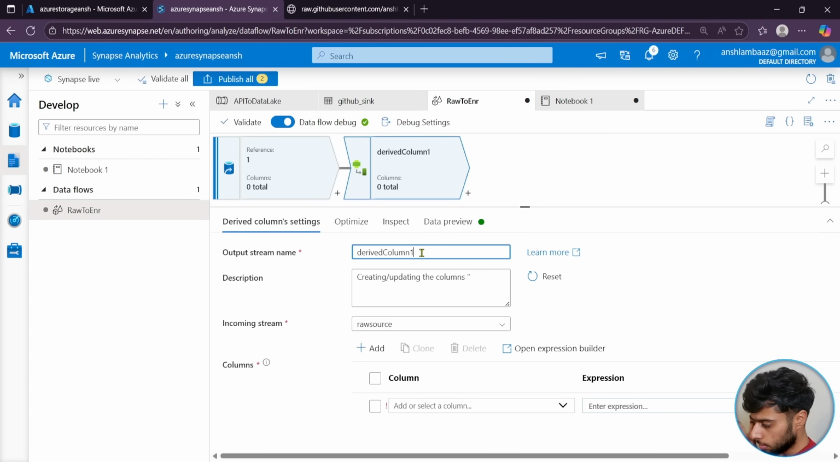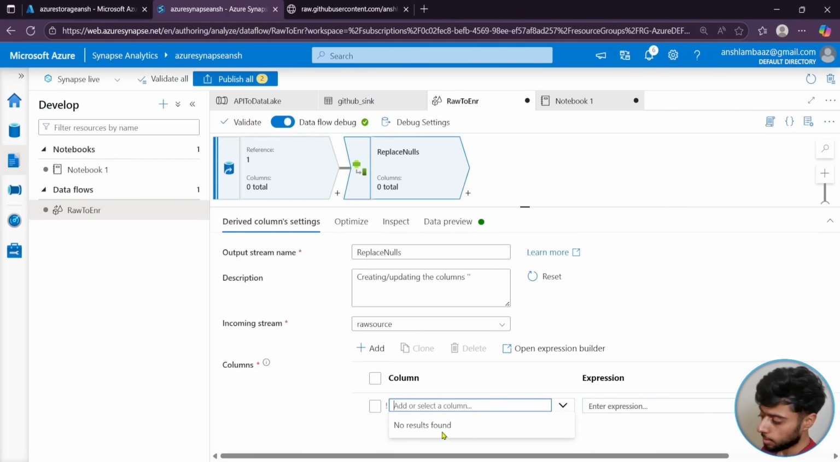You can just give a good name. I will simply say replace nulls. It should be a meaningful name, right? Then you can pick the column, and here you will see no results found. There's a reason behind it.